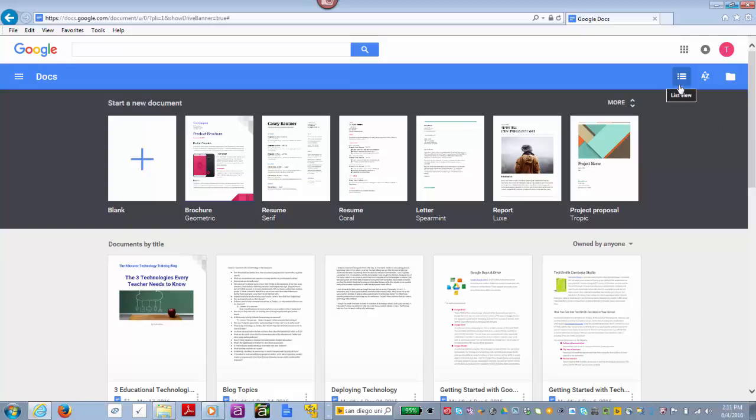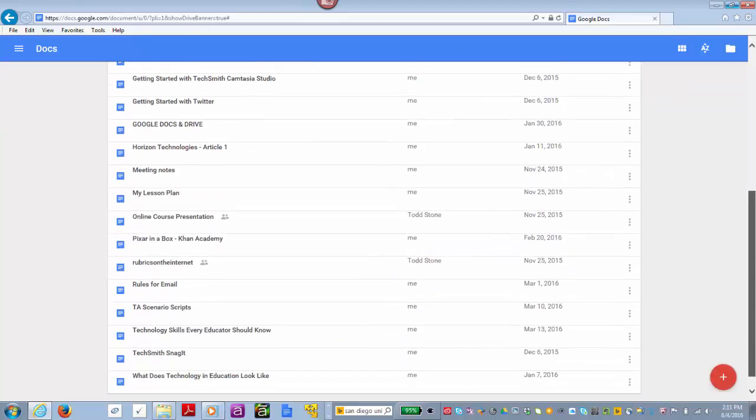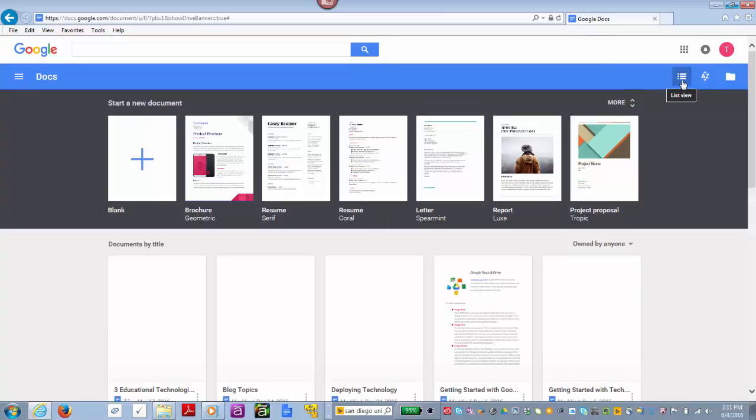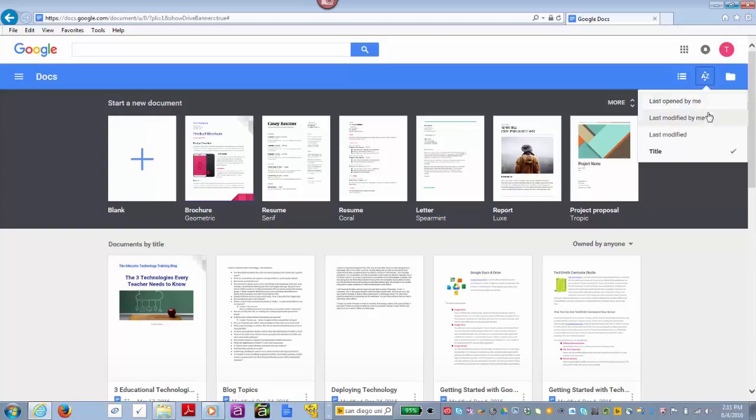Over on the right hand side we have the views. So right now we're looking at a grid view, but we can click on this to toggle to the list view. If we do that, you see our documents are in a list view. And if we toggle again, we go back to the grid view. You also have sorting options, so you can sort by last opened by me, last modified by me, last modified, and title. So those are some different ways to sort through your documents.